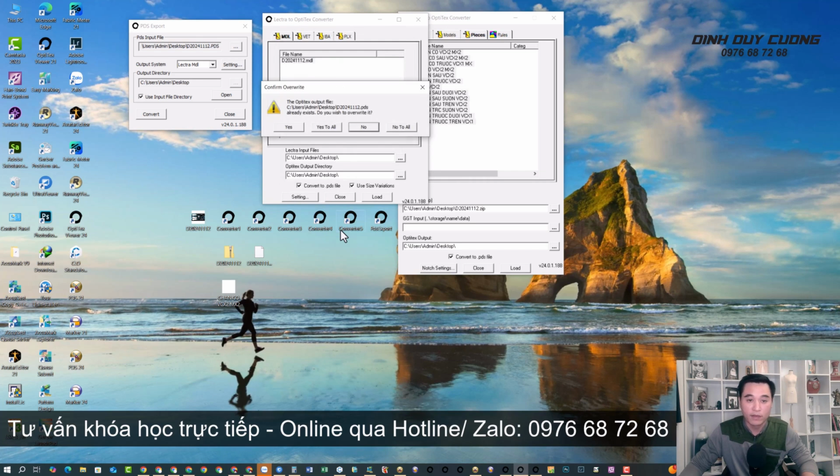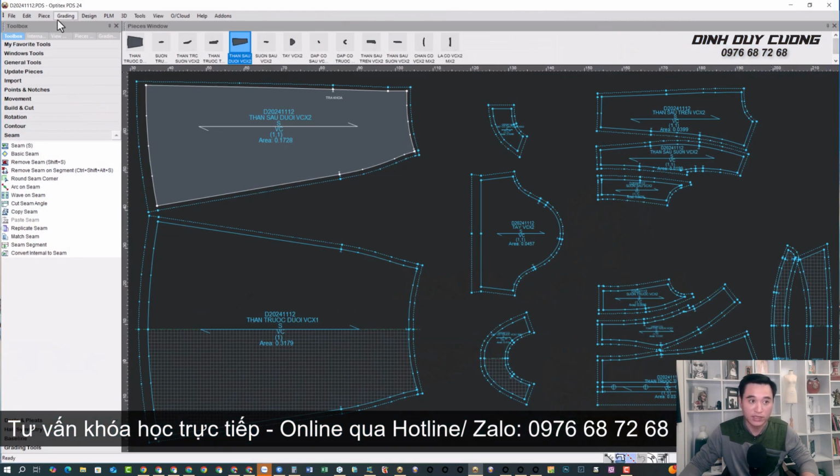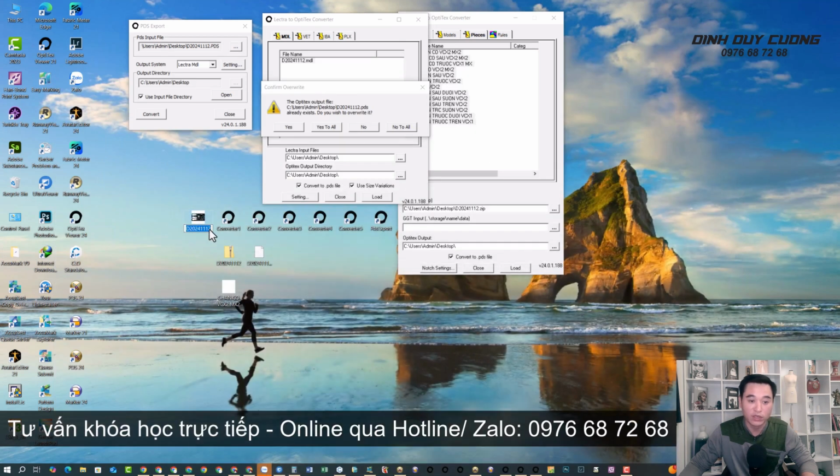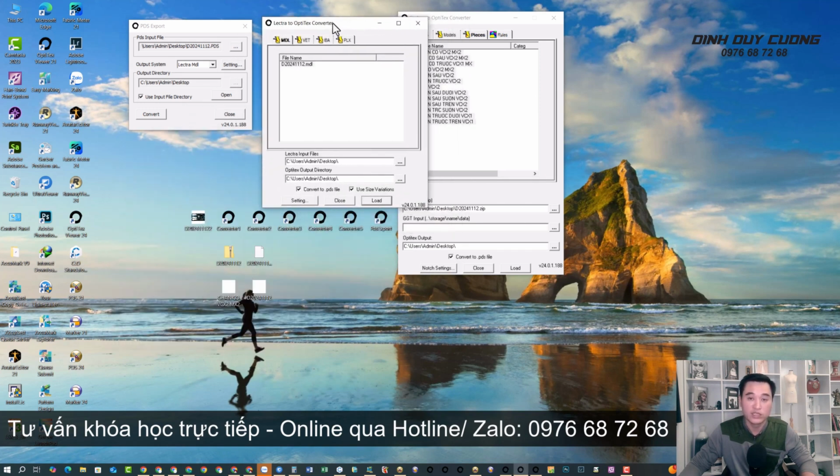If your computer prompts you like this, it means there is a duplicate file. You can either rename the duplicate file or close the file that is currently open. And you will rename it. For example, I will rename this file because it is a duplicate. Now click Yes to all. Immediately, you will see that an Optitex file has been successfully transferred from the Lectra software directly to here. You can then open this specific file and work with it just as you would normally do.